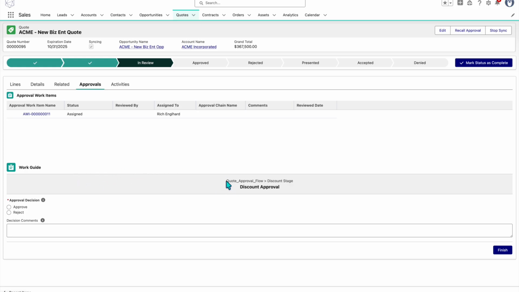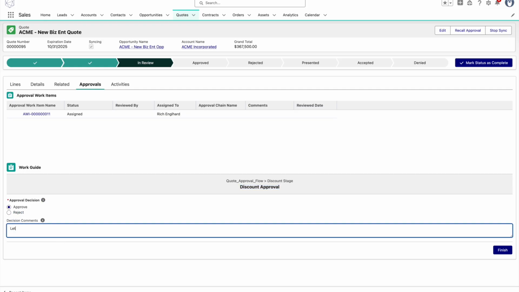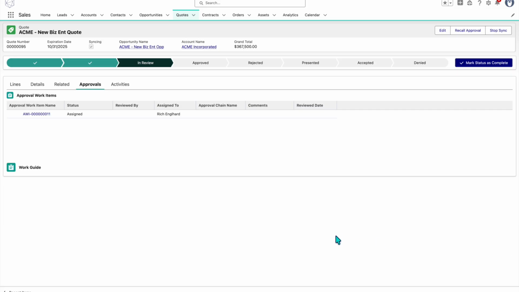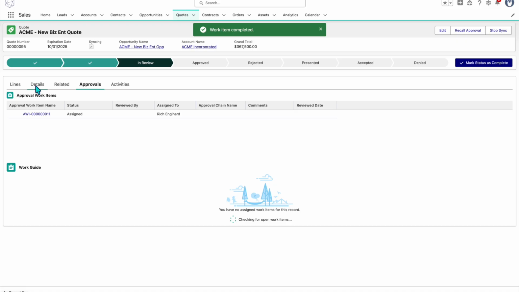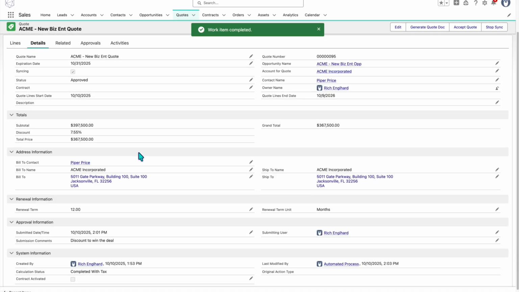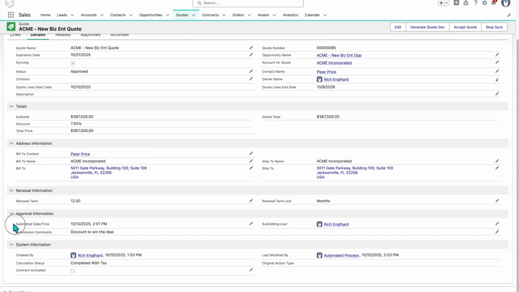I can see here, I have my discount stage and I have a discount approval that is needed. So I have an approval decision. I can approve or reject and add in some comments. So I'm going to say, let's win this. And I'm going to simply click finish. Now, one other thing as an approver that I could do is I could come here to the approval information. I see the submitted date, time, who submitted it, as well as what those submission comments were.